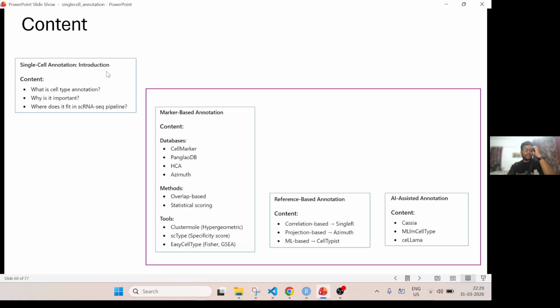So far we talked about the marker based annotation approach, and we explored some tools like ClusterMole, SC type, EasyCellType. Then we moved on to the reference based annotation like SingleR, CellTypist, those types of things. And the third category is very recent, with the evolution of AI. We have been seeing different LLM models being used to try to do single cell annotation. So that's what we will be covering.